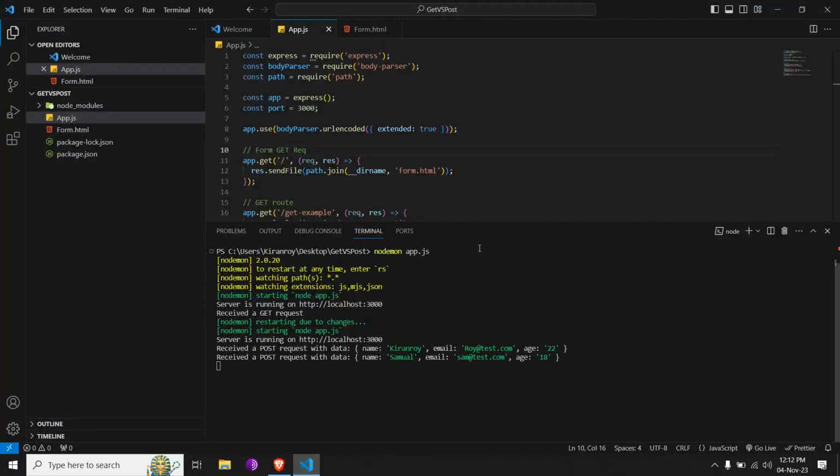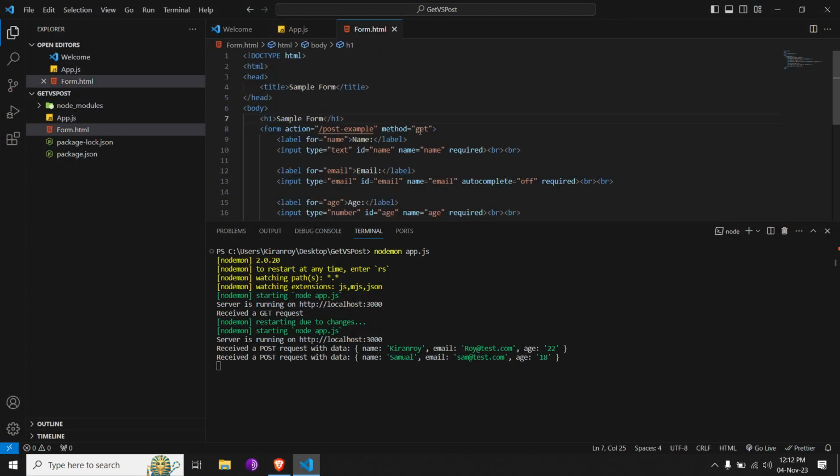So this is the difference between using get and post request. Always you should use method as post, just so that your data is sent safely.